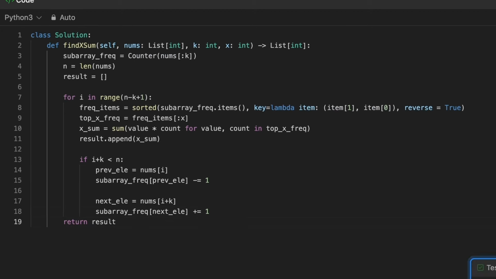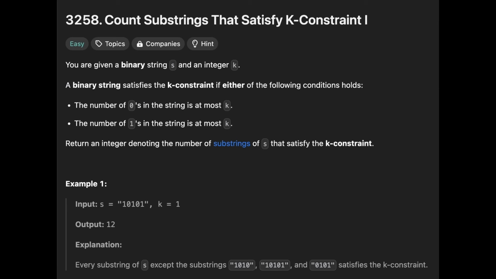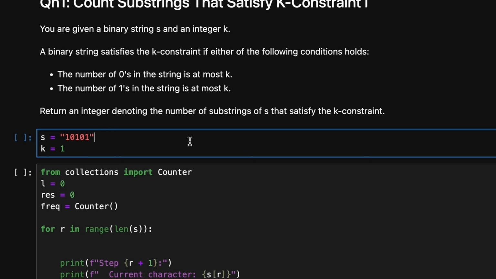Since we are sorting the dictionary at each iteration, the time complexity here is O of n into k log k. Now let's explore a sliding window pattern with a dynamic window length. First problem is count substrings that satisfy K-constraint. We are given a binary string and an integer k, and our task is to count the substrings where the number of zeros in the substring is at most k or the number of ones in the substring is at most k. Let's see how we can solve this.